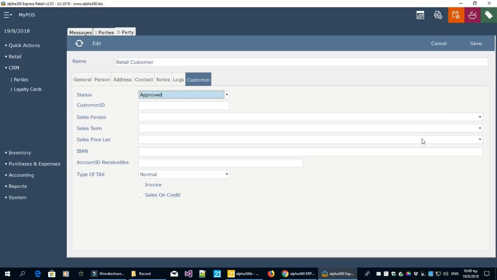Everybody who has used one of our ERPs, even in version 1.0, will feel right at home with the structure of the party master data.